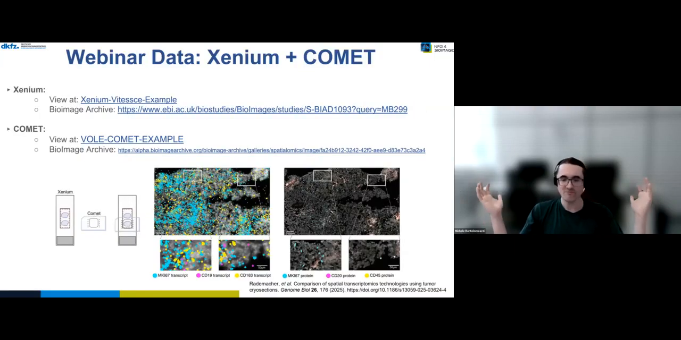I wanted to just do a very small introduction of the type of data that I'm going to show in our example. So I'm going to show a dataset from Xenium. This is a spatial transcriptomics dataset from a run of the Xenium machine.